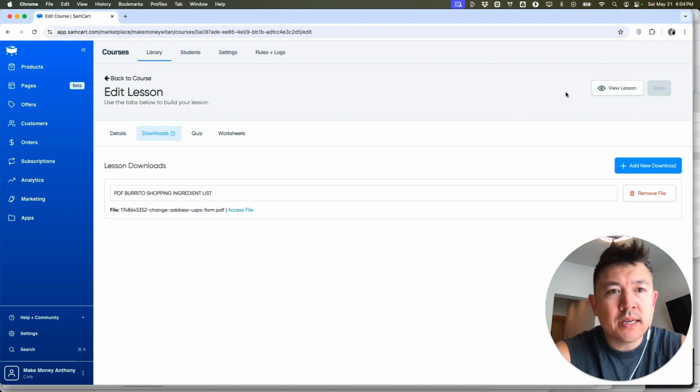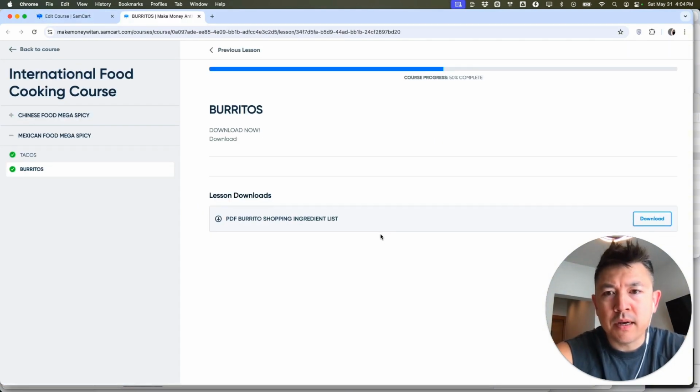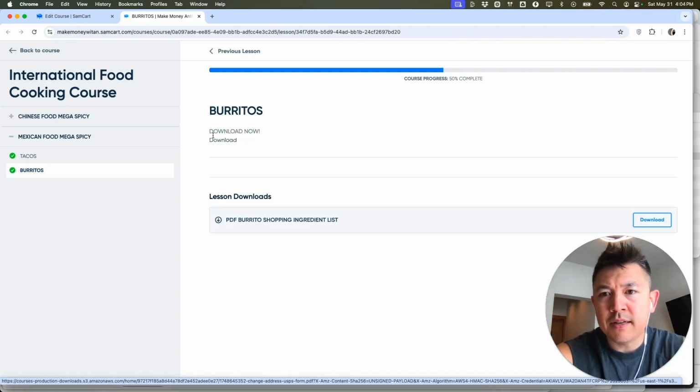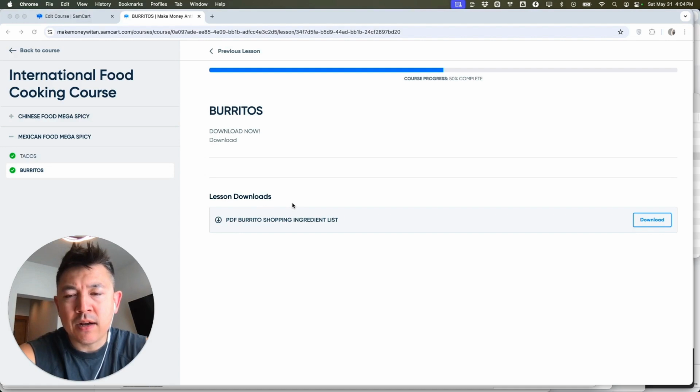And if you want to see what it looks like, click here, view lesson. Okay, so here we go. So here's the content section. So this is where we added the first PDF, and they can click here and download. And then a little further down, we see lesson downloads, and this is where we added the burrito shopping ingredient list, and there's a big blue download button. So either way it'll work. I kind of like this second one just because it looks a little bit more professional, but that's really up to you.